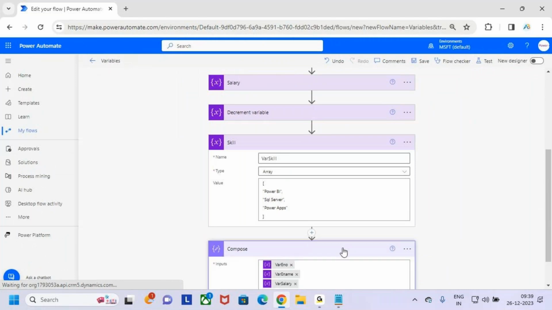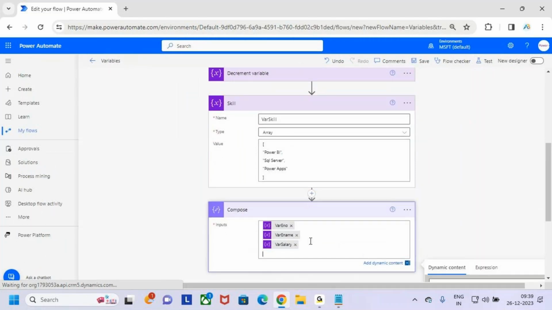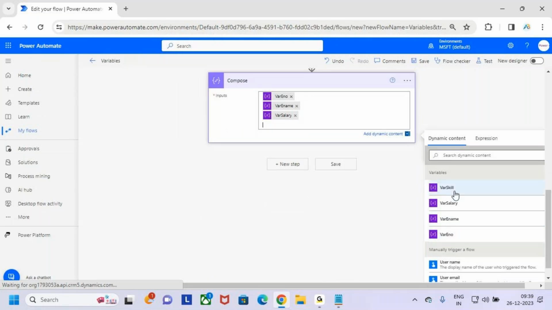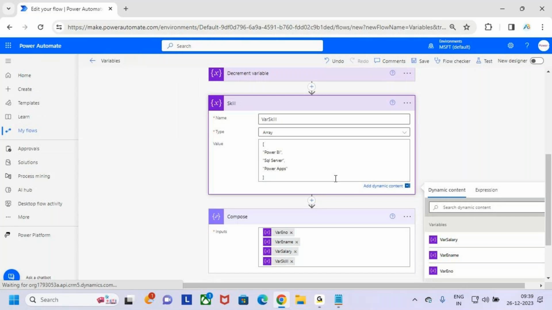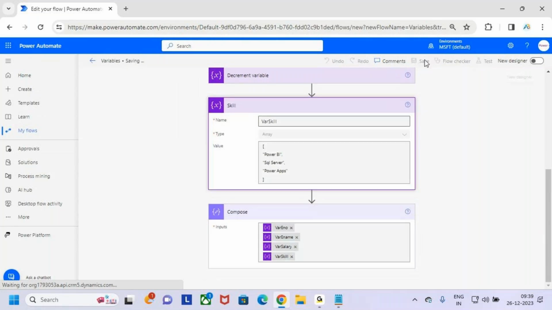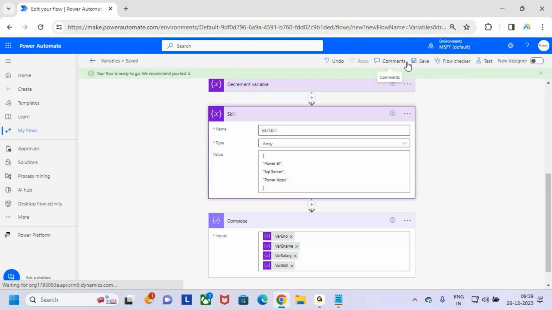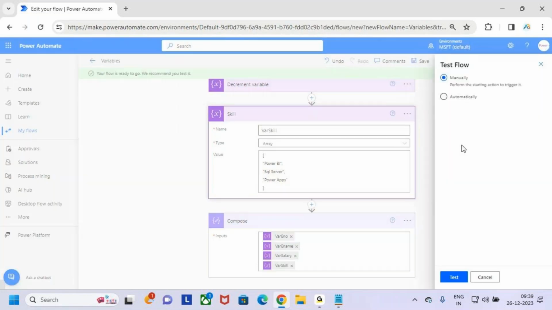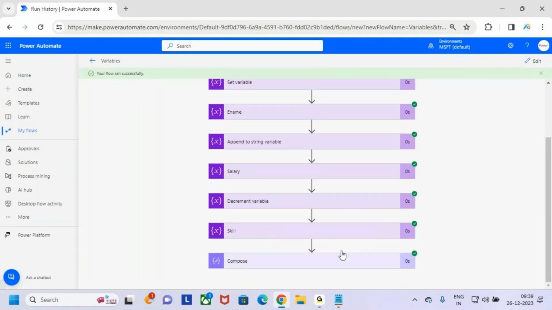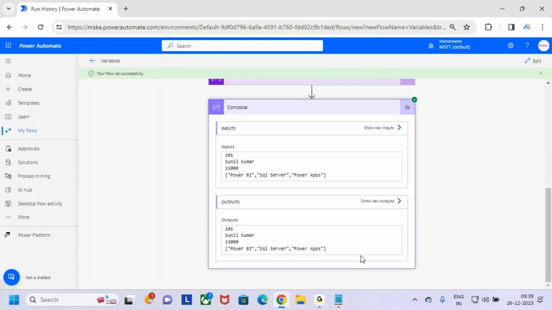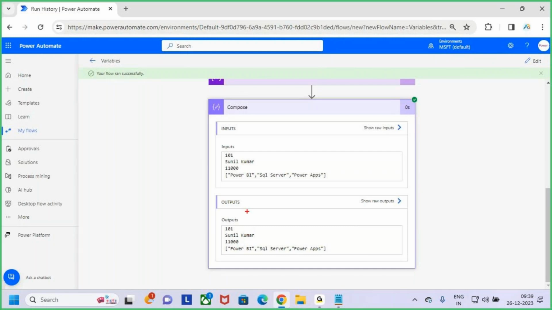Now go to the compose. In the compose, I want to print another value. What's the value I want to display? Var skills. Whatever skills the employee has, I want to print those skills here. Now just go and save the flow. Your flow is ready to go. Test it. Let me check what values the array is holding. Click on done. Now see that your flow runs successfully. Now go to the compose. Now see here, guys. In the compose, finally what I'm keeping here: employee number 101.